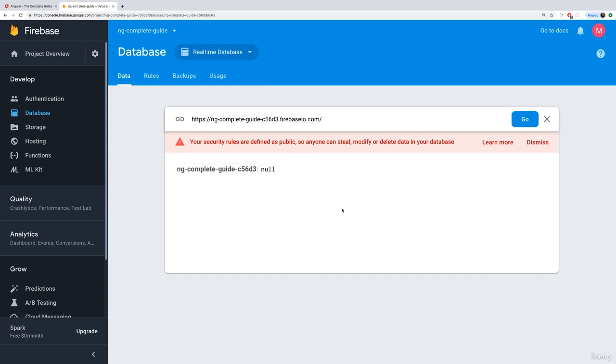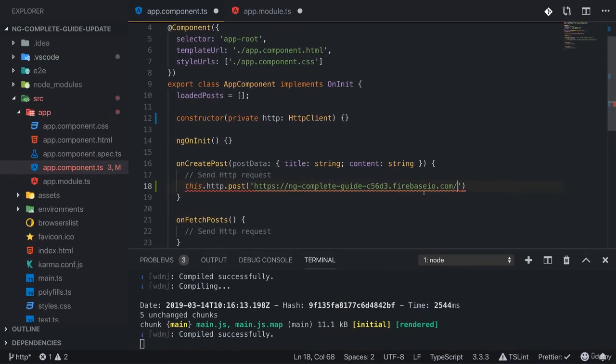And I'm stressing this because it is important to keep in mind that you never communicate directly with a database from inside your Angular app. So let's say here, we want to have a node, a folder, so to say, named posts.